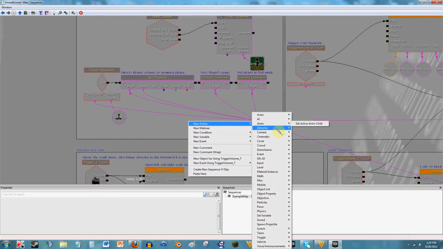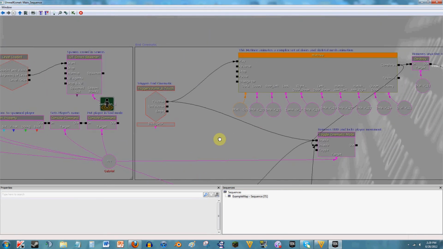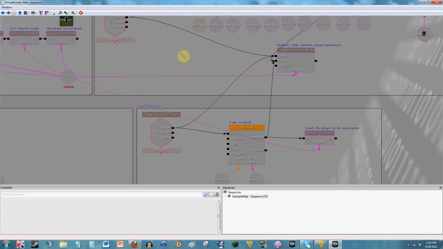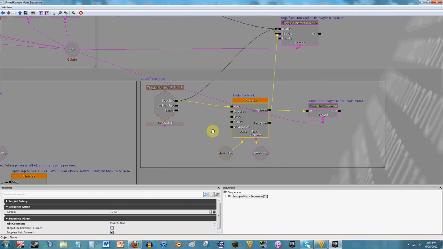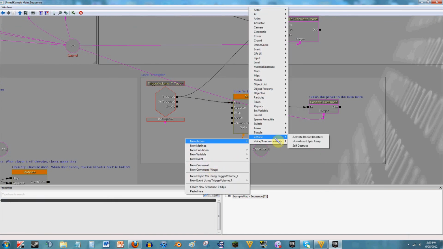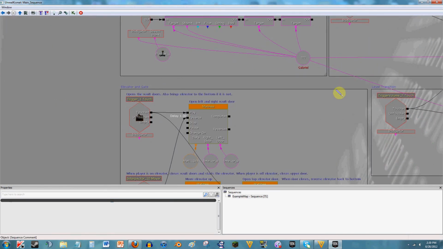You know, various actions: you've got cameras, camera shaking, fading, look at. They have the fade here, which is fade to black. Well, actually, you know what, that's not it, but you can have a specific camera fade for all that. Self-destructing vehicles.